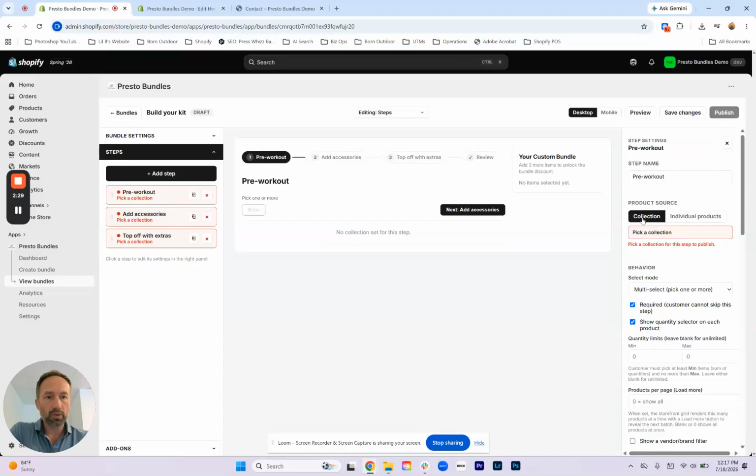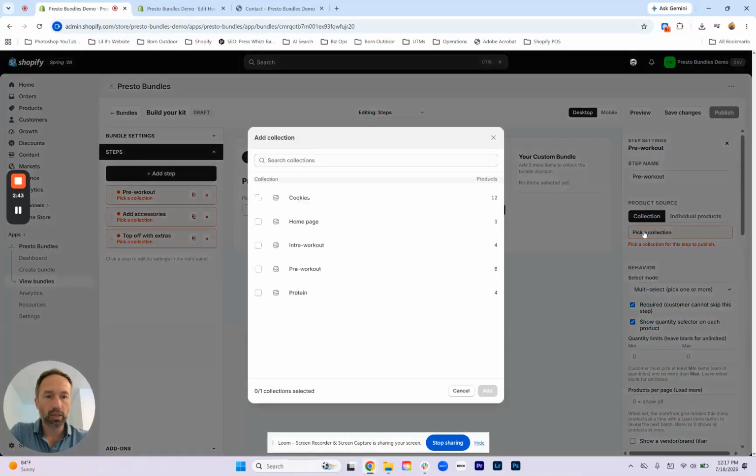Now, product source is what will allow you to add products to your canvas here or to this step by collection or selecting individual products. So for this one, we're going to choose selection. I will show you in the next step how you could also choose individual products. And we're going to go ahead and select our collection of pre-workouts.